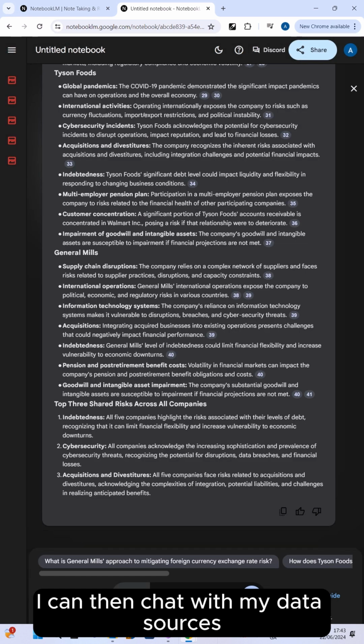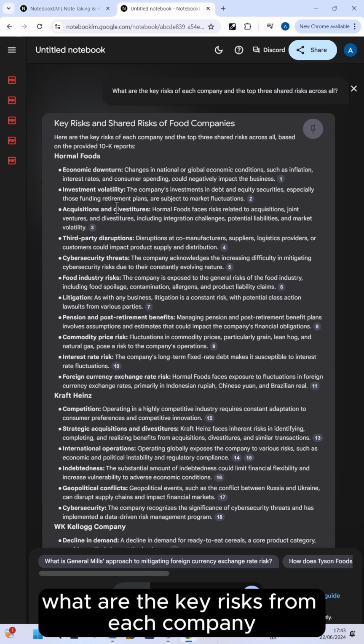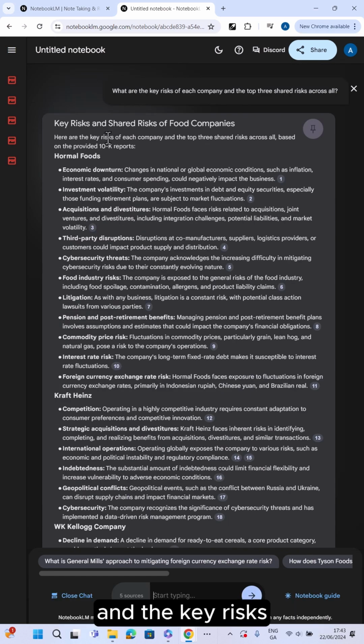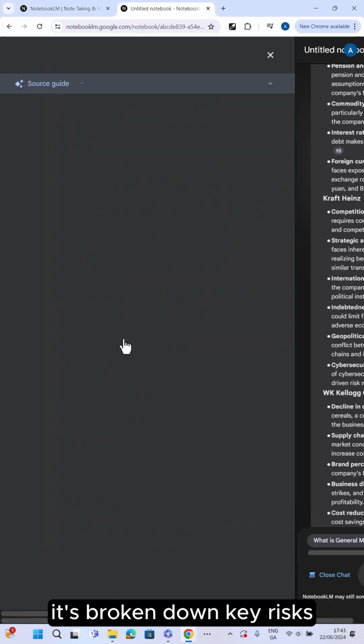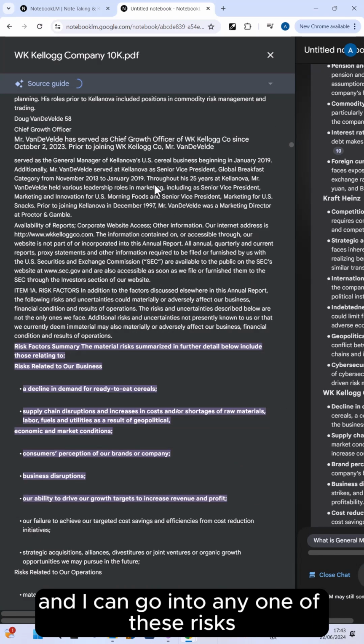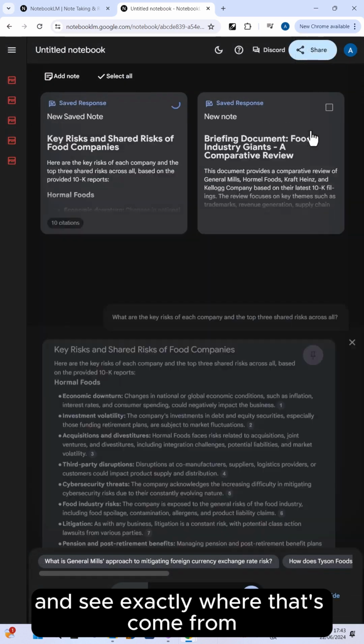I can then chat with my data sources where I can ask what are the key risks from each company and the key risks that are shared across all the companies. For each of the companies, it's broken down key risks, and I can go into any one of these risks and see exactly where that's come from in the 10K.